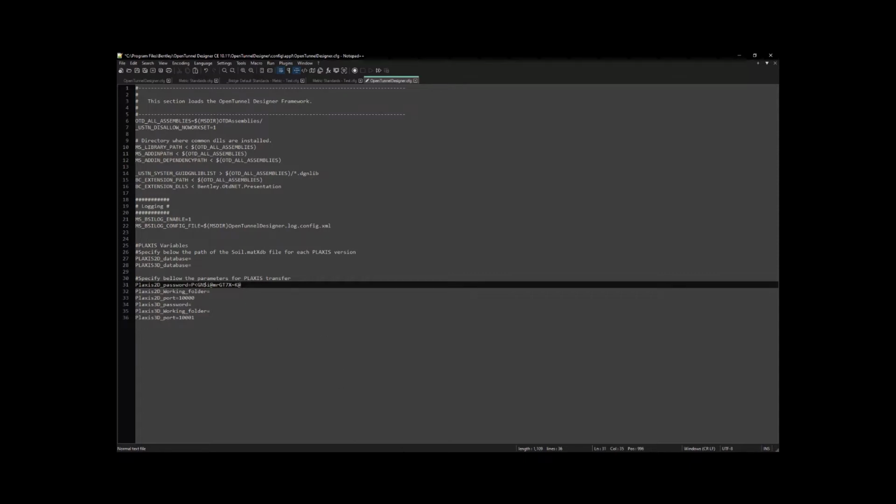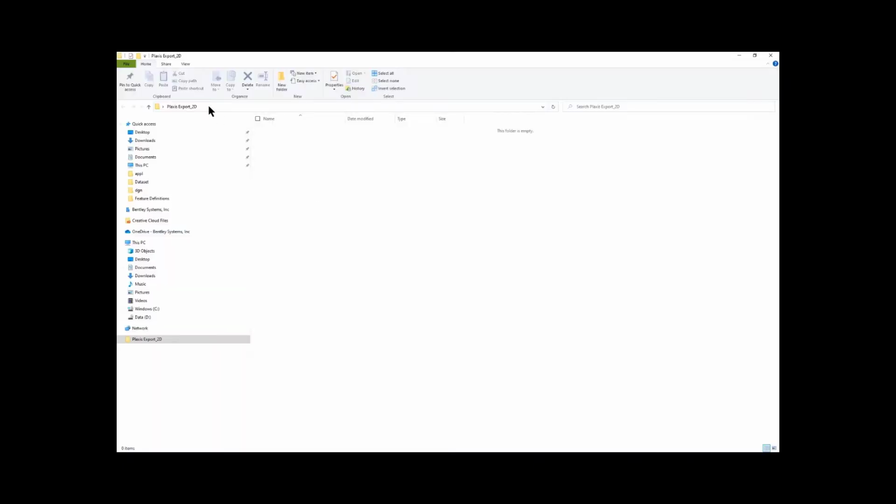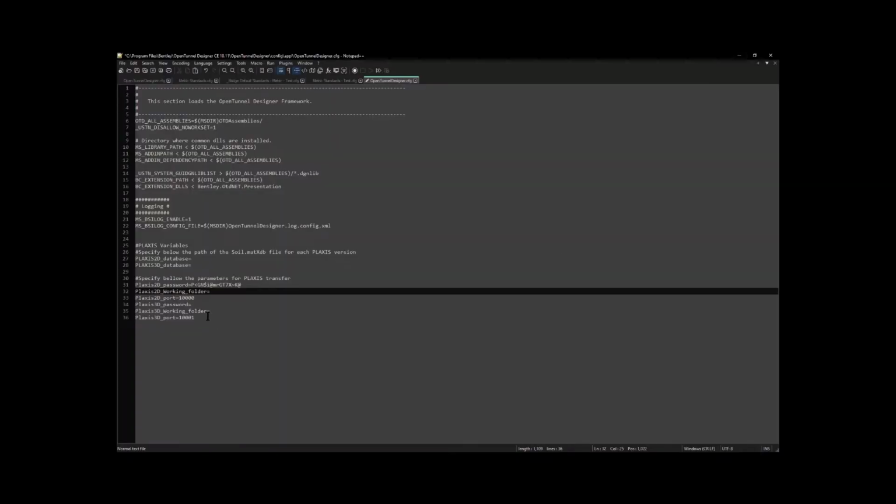Also, we need to create a working folder where we will transfer our PLAXIS file. So let's say I have opened this folder. I need to take that folder location and put it in the PLAXIS 2D working folder location here. Also, I need to put a PLAXIS 2D database for the soil material properties.